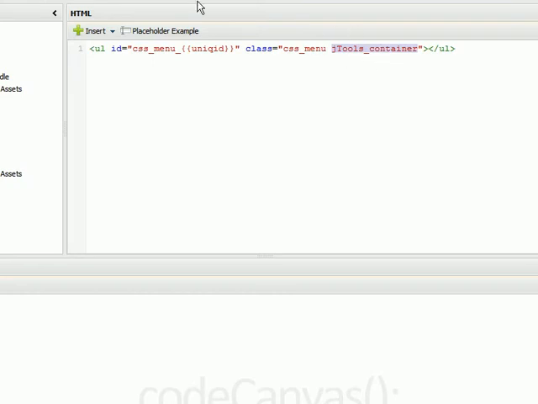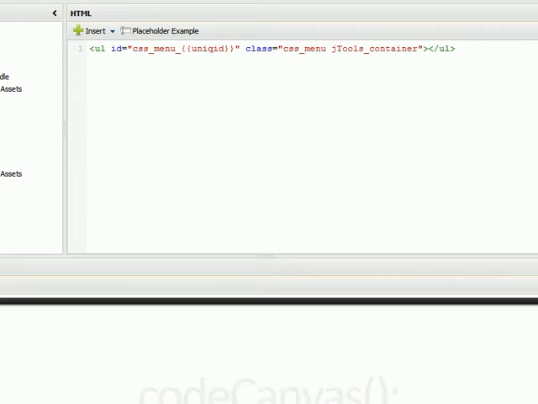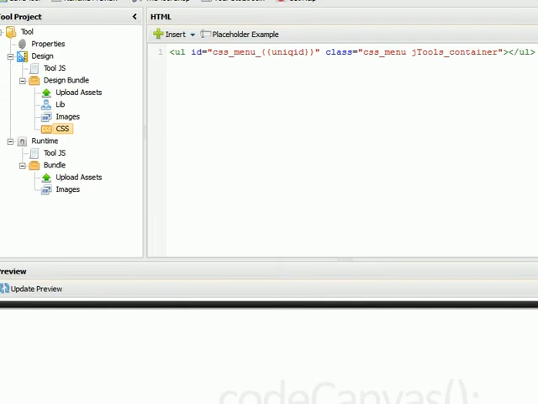What you may notice here is that we are not using the JTools_tool class for this because with the unordered list, we don't want to actually select these and drag them around. So it doesn't make for a very good experience here. But we do want to drop other elements onto this, so we're going to specify this as a container. If we hit update preview, let's run over here and take a look.